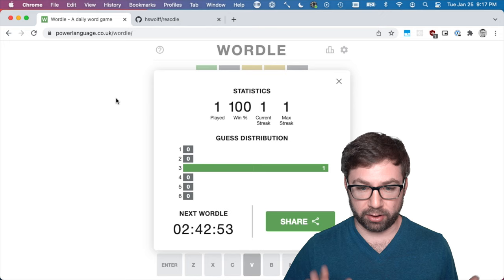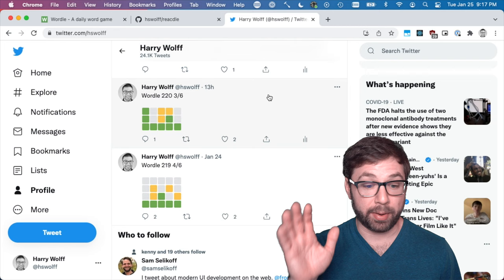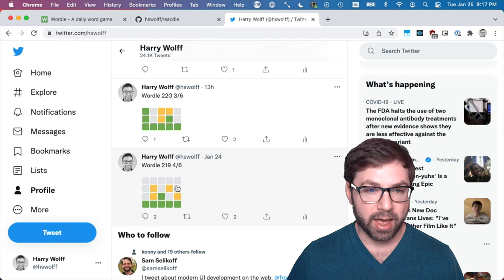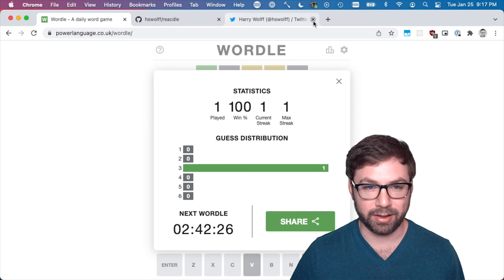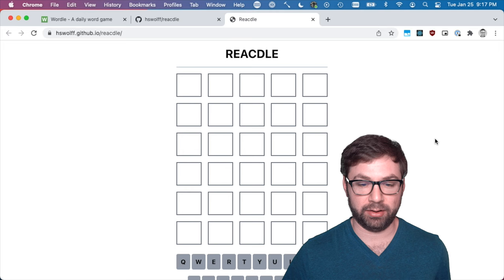The biggest fun part about it is that you can share it, which is where it really took off, because on Twitter you can easily share your results. I myself am also a culprit of sharing my Wordle scores. It's nice and easy, nice and fun. And after a while of just playing it daily, I realized that this wasn't that hard of a game to recreate.